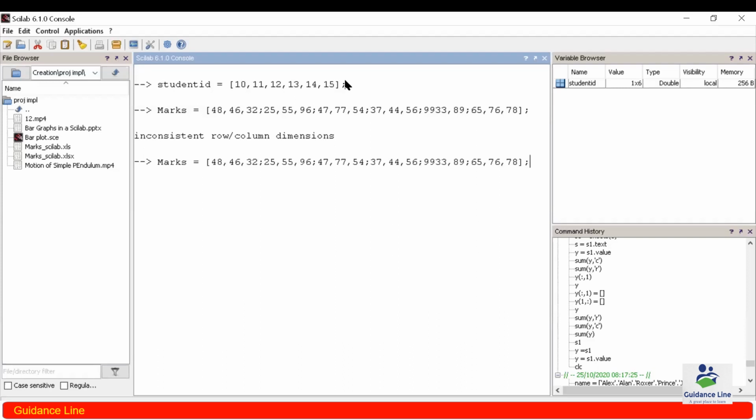Maybe I have written something wrong. Okay, so this is the matrix we have created. It is a 6x3 matrix.